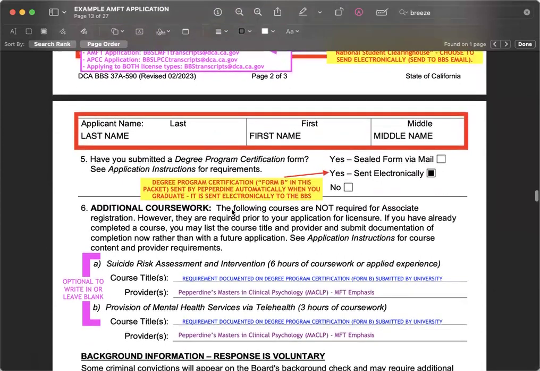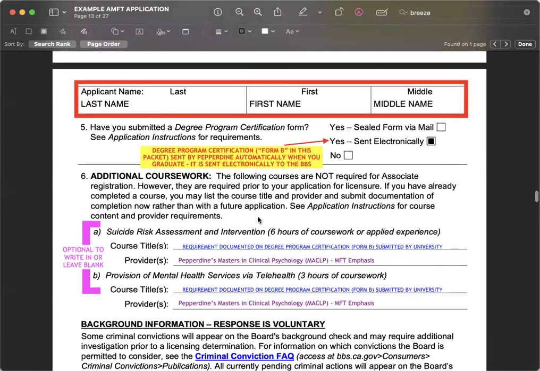The other thing you want to be mindful of is to say, yes, my degree program certification form has been sent, and it's sent electronically by Pepperdine. You will see that form in this application. You are not responsible for that form. We at Pepperdine are. We send it for you to the BBS electronically.